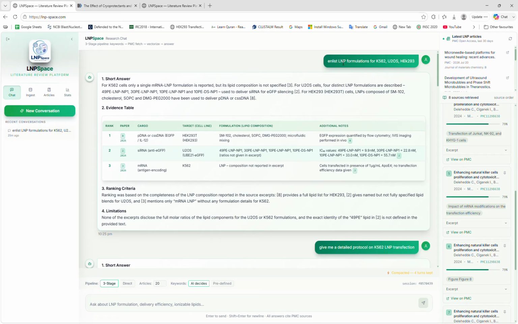So if you see here, I have asked a general question: list LNP formulation for K562, U2OS and HEK293 cells. Here, if you see, it has given me a short answer with accurate citations, and also it has enlisted an evidence table where it has talked about what cargoes have been used in what cell types and what LNP formulations have been used, along with some additional notes that have been associated with this LNP transfection of specific cargo. Then it tells you the ranking criteria, how it gives rank 1, 2 or 3 to any of the articles.